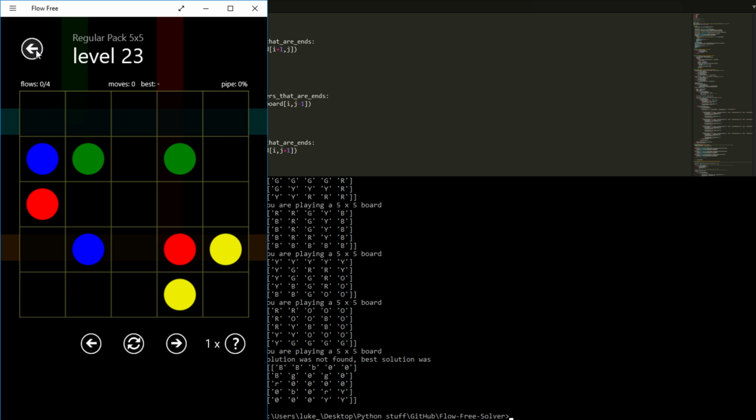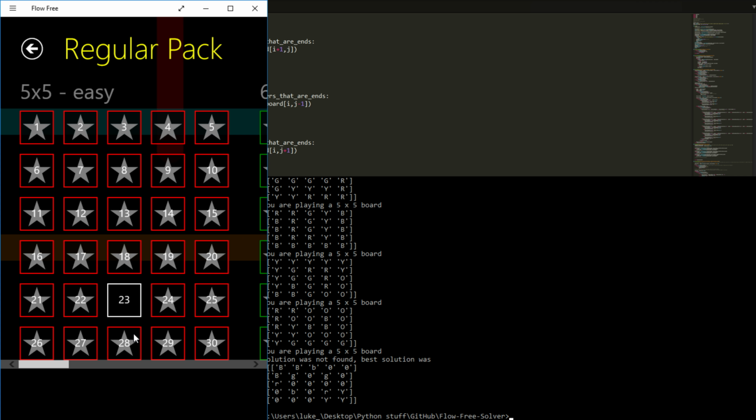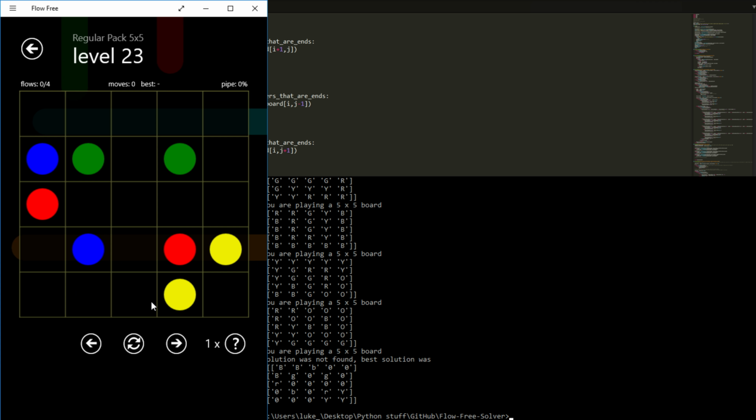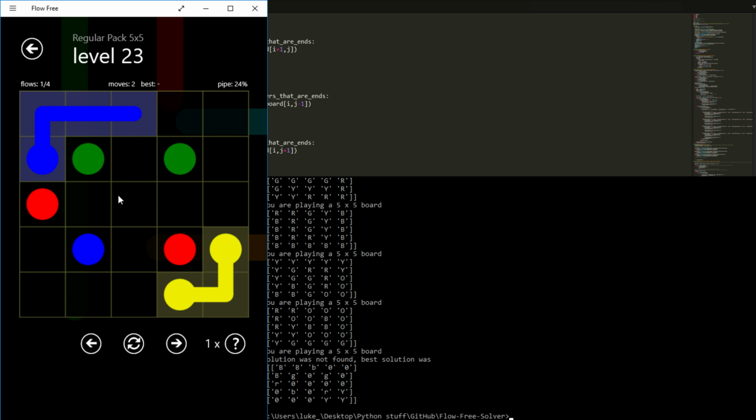Now this is where it gets stuck, so this is the only 5x5 it can't solve. And I think this is where I'm going to have to start adding in some sort of guesswork, because I can't think of any forced moves here. If you can think of any, feel free to let me know, but I can't think of any forced moves here that we can implement.